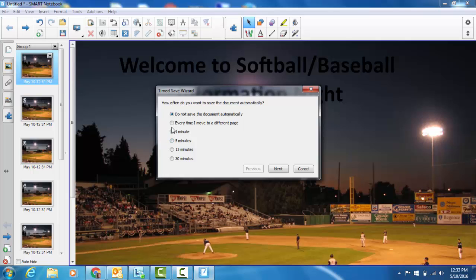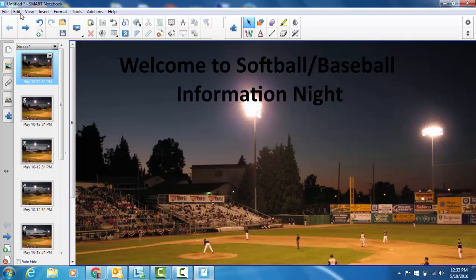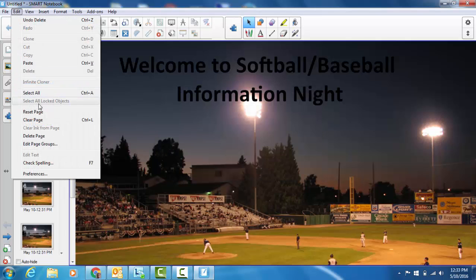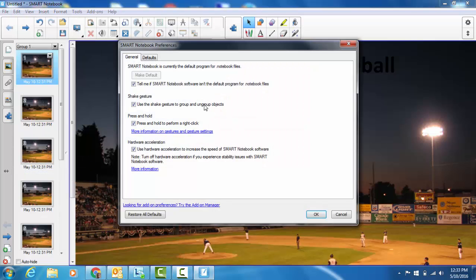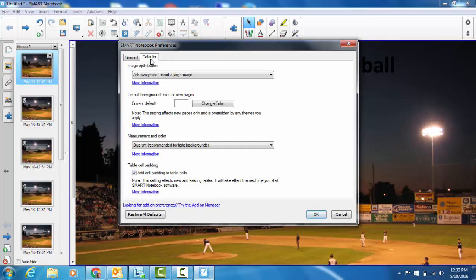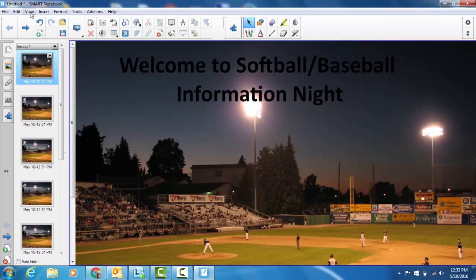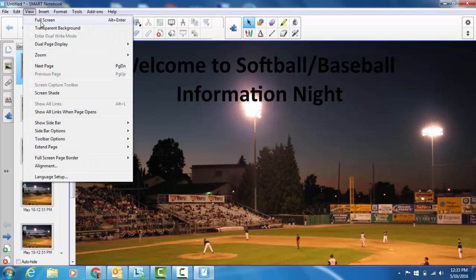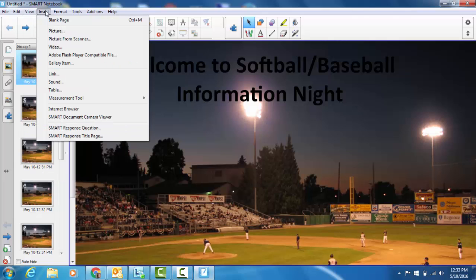Let's say that I want it to save every time I move to a different page, every minute or what have you. You can set that up. Edit, if you need to clear or reset a page, you can play around with that here. If you go to preferences, you can actually make certain things default by playing around with that. View, you can actually go full screen, dual page display, and play around with the different things here.